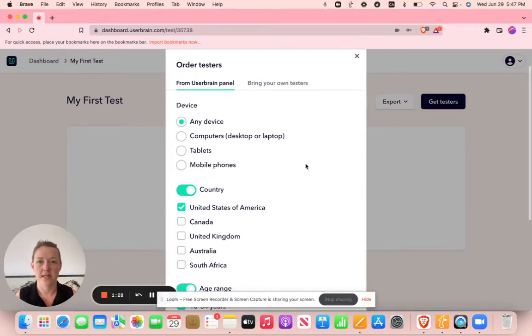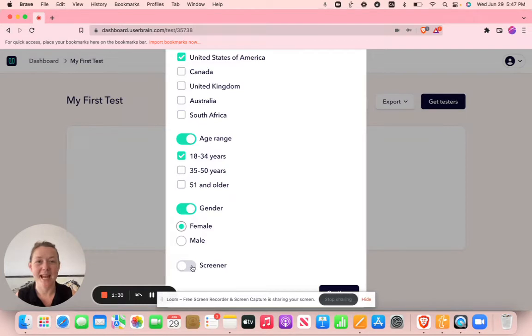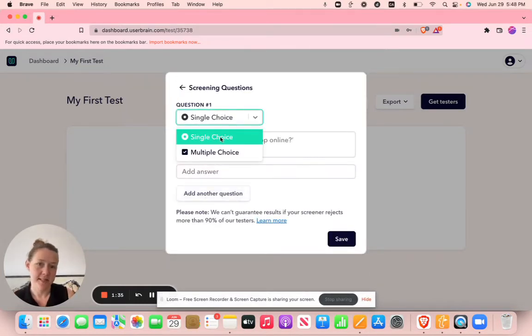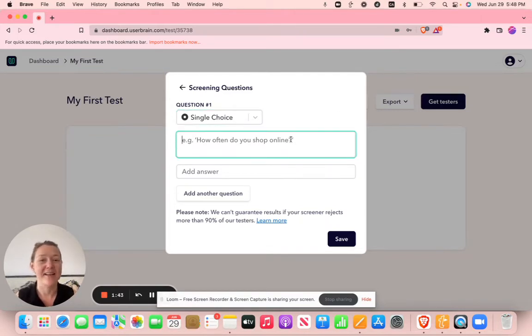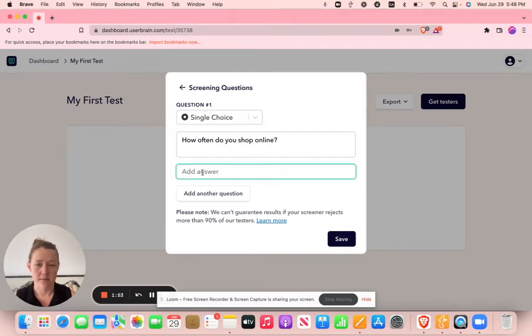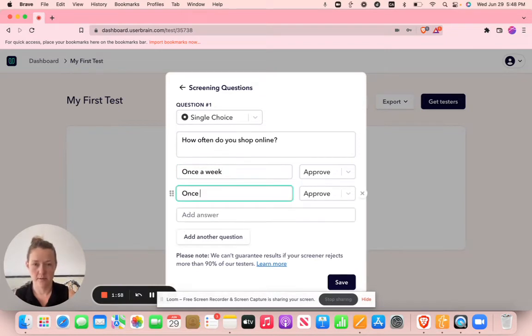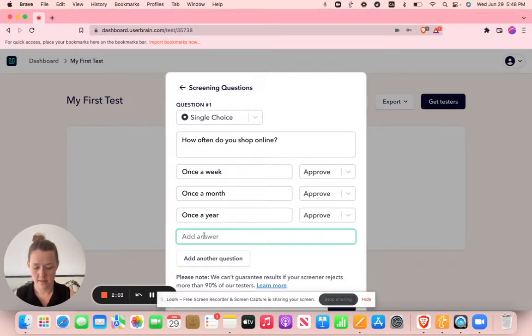Now, once you've chosen your demographics, we're going to scroll down and we're going to be able to add a screener. Now, there's two options here: a single choice and a multiple choice. With a single choice, you can ask one question, for example, how often do you shop online? So let's put this as the question. And you'll be able to add something like once a week, once a month, once a year, and never.